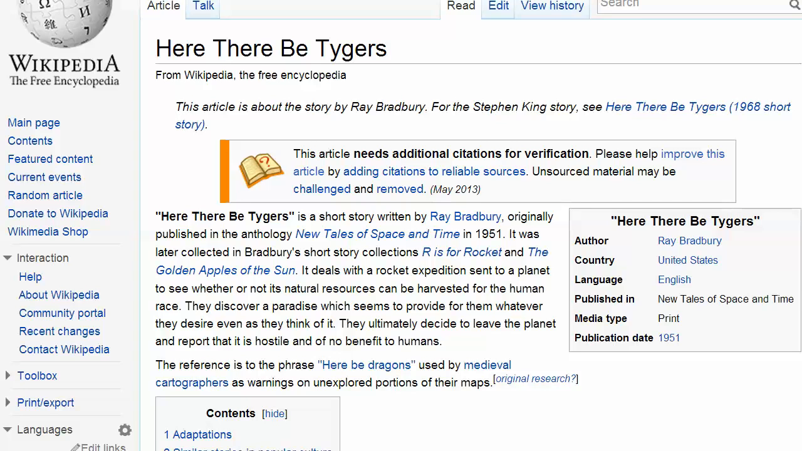Here There Be Tigers is a magnificent short story written by Ray Bradbury in 1951 that deals with a rocket expedition sent to a planet to see whether or not its natural resources can be harvested for the human race. They discover a paradise which seems to provide for them whatever they desire, even as they think of it. Yeah, that never turns out well in fiction, does it? Or if somebody tries to hide it from somebody else.